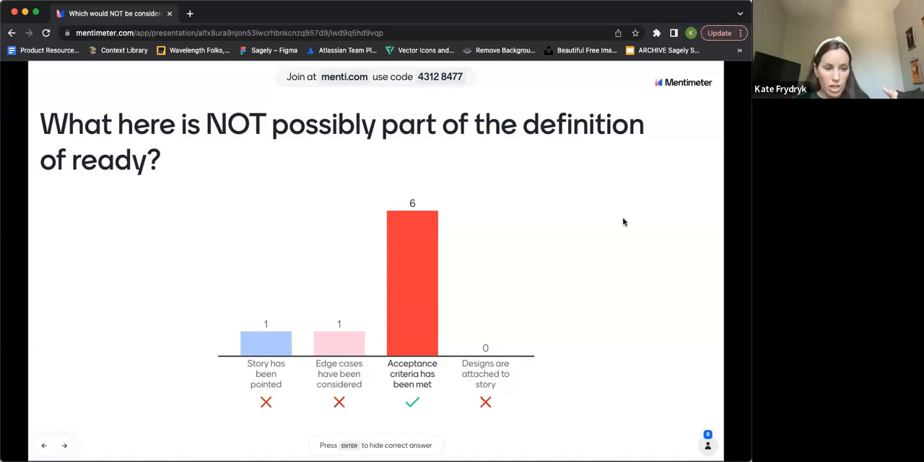If you don't know what edge cases mean, a happy path is everything that should happen in a user story, the steps that the user will normally take to accomplish it. An edge case is something where the user might go off the rails, and we might want to consider negative use cases, like what happens if they click the wrong button or the screen errors out. That's an edge case. So we want to consider those as part of the definition of ready.